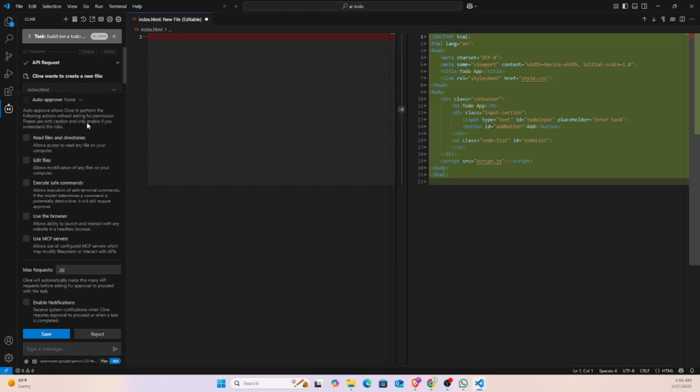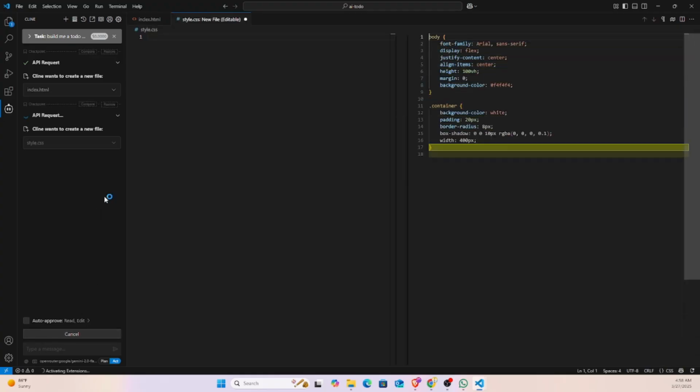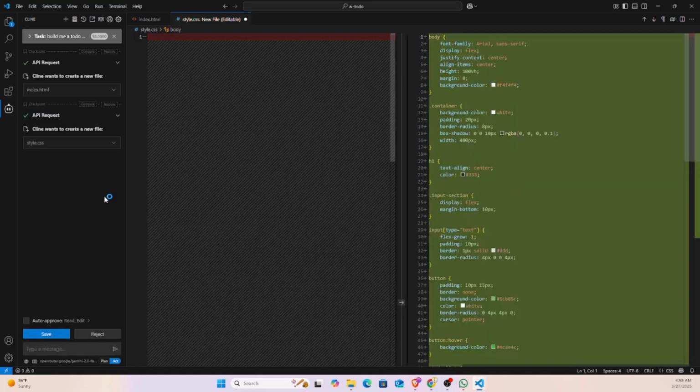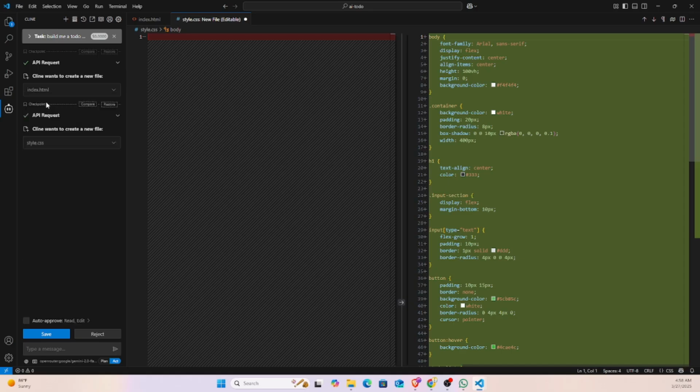So I'm just going to auto approve read directory and edit files. I'm not going to use this other option. Okay, just save this. This way it won't ask us for everything every time. It can read and write in the folder. Did I approve auto approve, read, and edit?